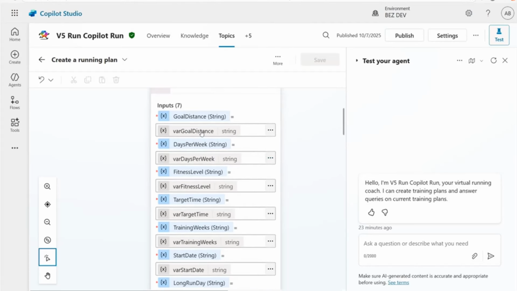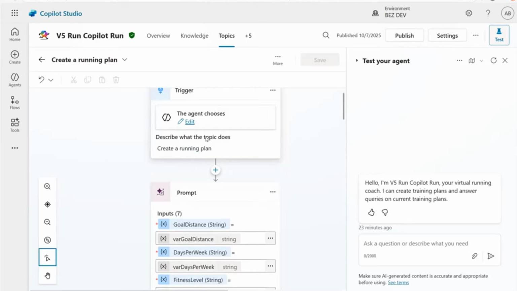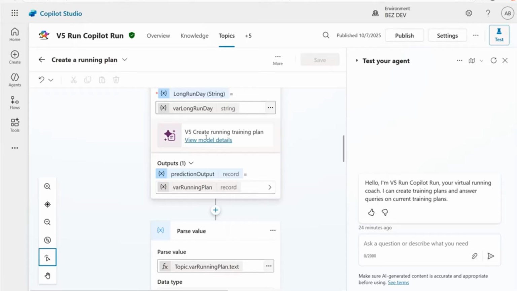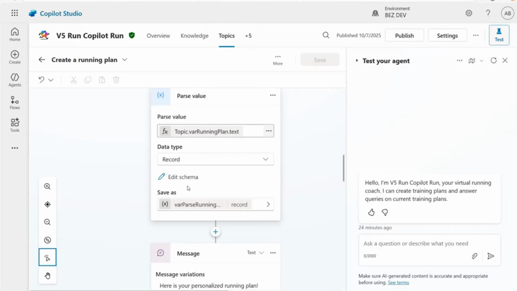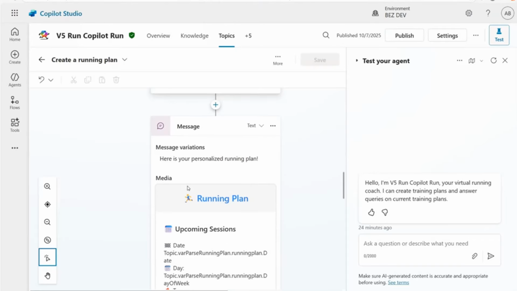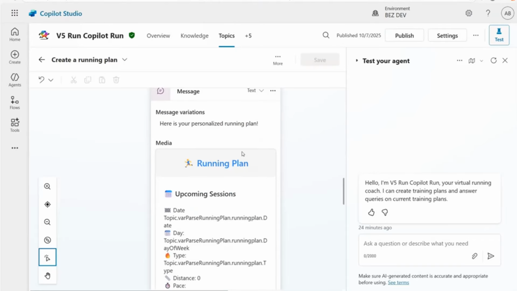And what I've done is I've added all of these as topic variables, added these as the inputs for the prompts. And I've given those topic variables descriptions, so the agent knows what questions to ask the user. So I haven't actually added any question node in there. It then gives us the output in JSON. Remember, from the custom prompt, I've passed the JSON, and that's so I can use the outputs in my adaptive card, which is down here.